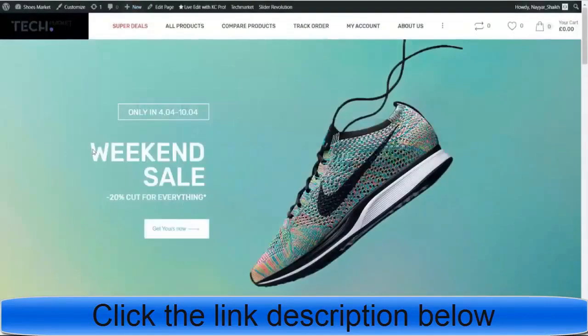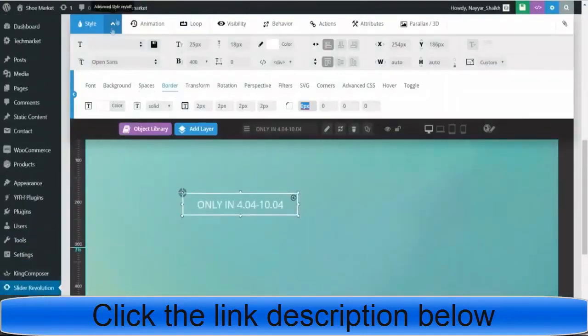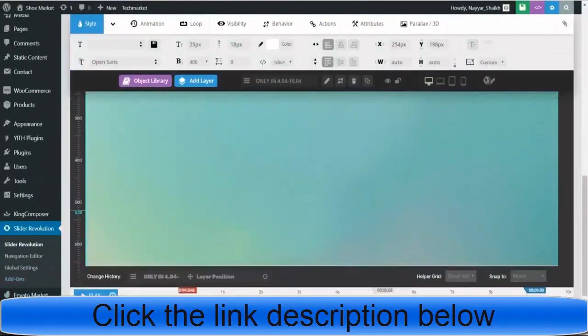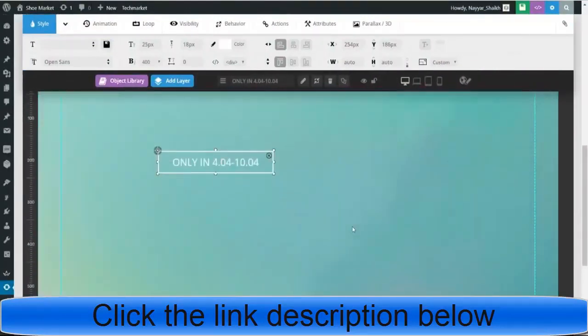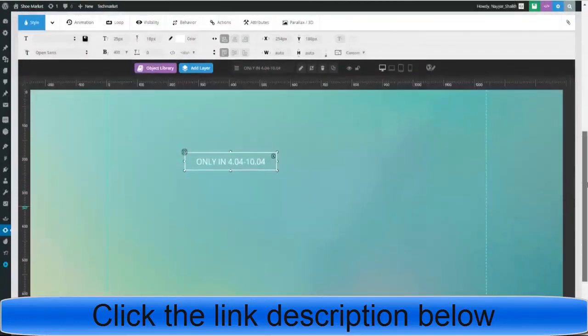After this, we have this simple text, weekend sale. Now let me do one thing. Let me collapse this menu so that you can see more properly, and let me zoom out a bit. I hope you can see more properly now. You can see the complete screen over here. So this was the first element.